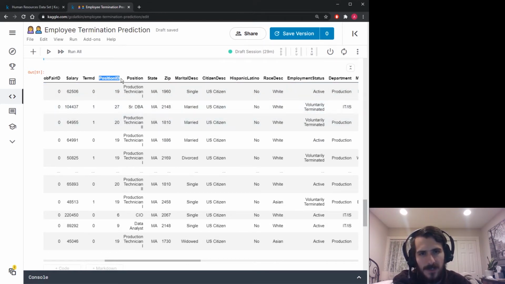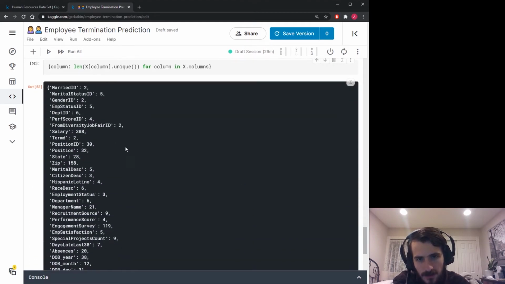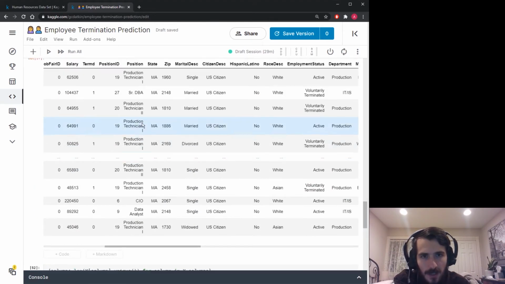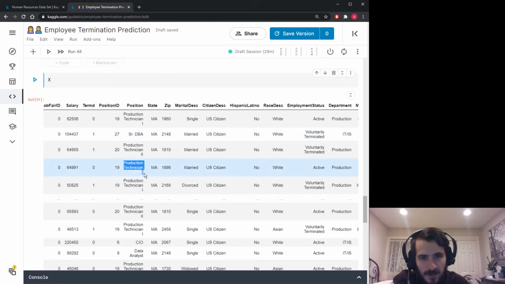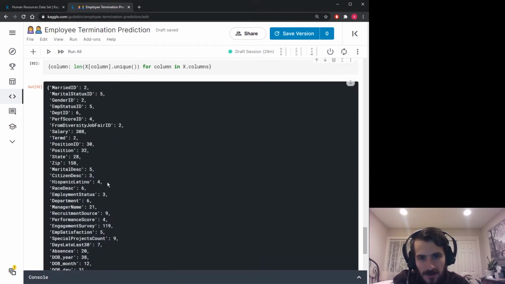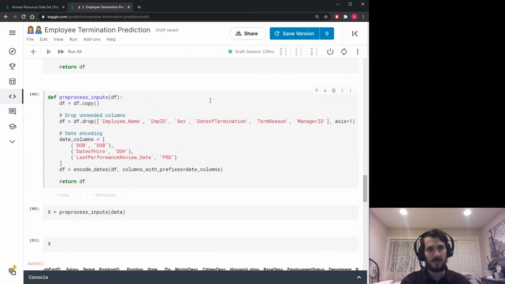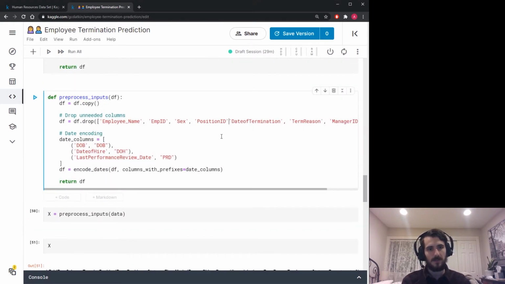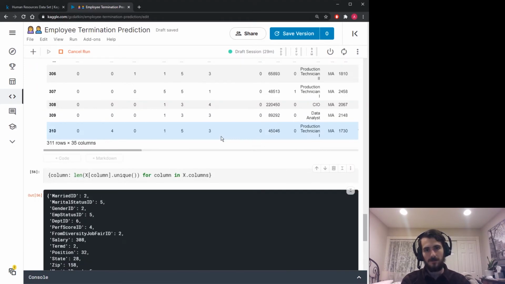Also, we have a position ID, and let's take a look. Okay, it looks like they actually match up. We can see that Production Technician 1 and Production Technician 1 both have the same ID, but it looks like maybe there's less information being carried by position ID. So I actually might want to drop this column. We have all the information we need in position. So let's actually drop position ID. I'm going to drop it over here.